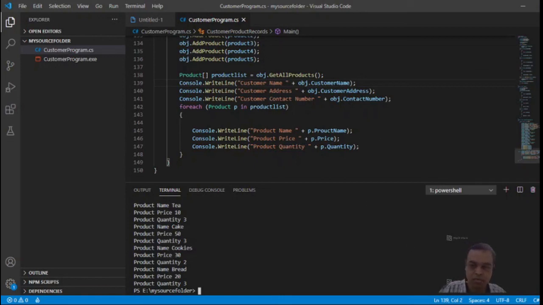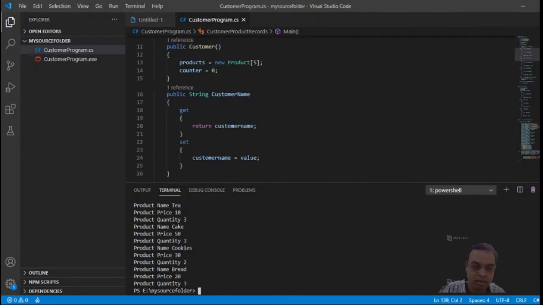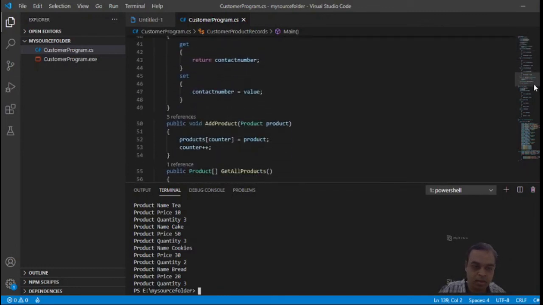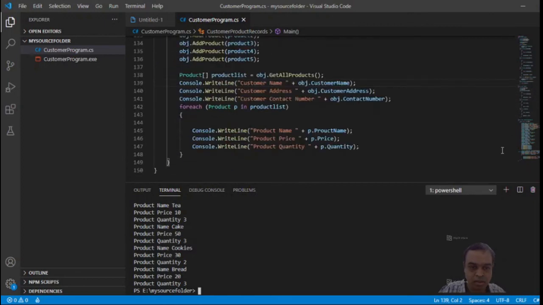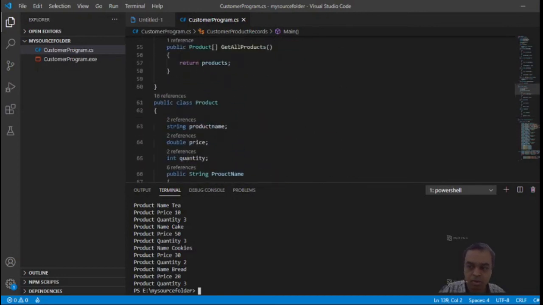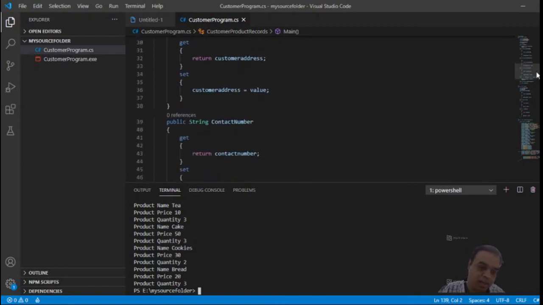So this is what we saw: how to create a class in C# and create functions, and then instantiate those classes, and how we can relate classes. The relationship was 1:many, that is, in associativity, the cardinality was 1:many.